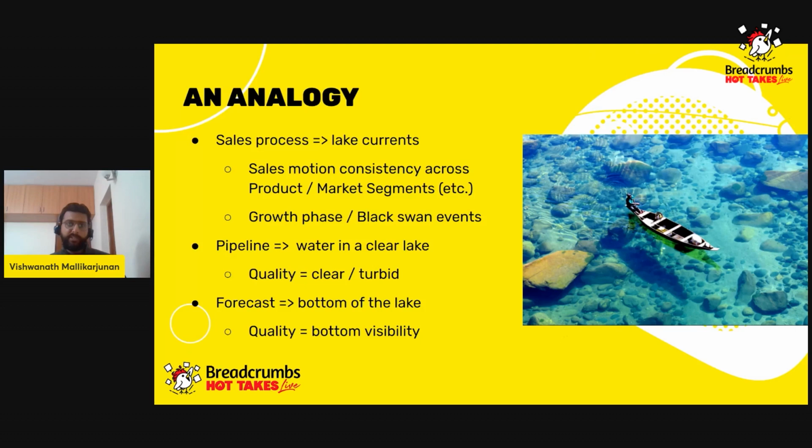If you have a very stable and consistent sales motion, the water is going to be really clear and you can see the bottom. If you have a really inconsistent and chaotic sales motion, it's possible that the sales team might close the quarter with flying colors, but from a RevOps standpoint, it's not really helpful with regard to forecasting and predictability.